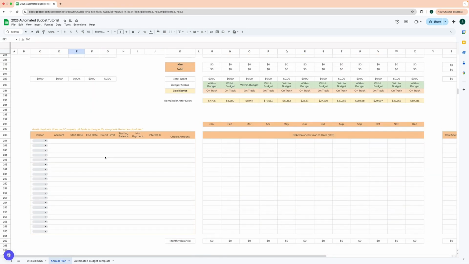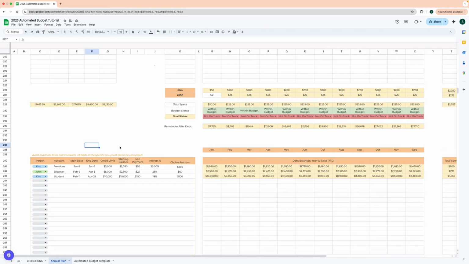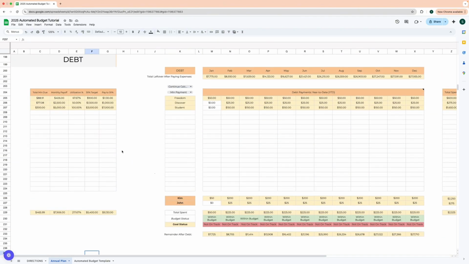Now, let's move to the debt section. Here, input your debt account title, the start date of your payoff plan, the end date of your payoff plan, the credit limit, your starting balance, the minimum payment, the interest rate as a percentage, and your choice amount. This gives you the option to play around with numbers and see what will happen if you give your desired amount each month. Scrolling up, you'll see detailed calculations.